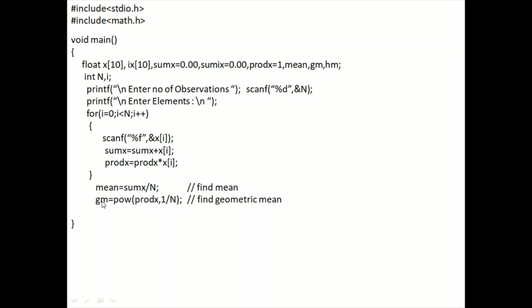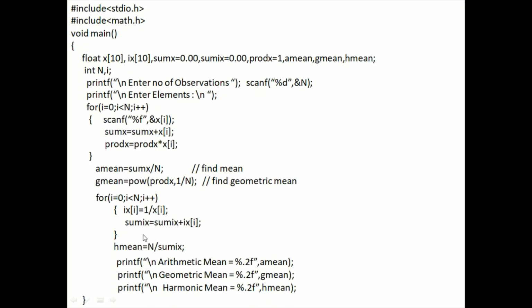Now what I need to find out? I need to find out the harmonic mean. How to find the harmonic mean? Here you are. For i equal to 0, i less than n, i plus plus. That is understood. Now the value of i is 0. Ix of i means what? Ix of 0 is equal to 1 divided by x of i. That is 1 divided by 2. How much? 0.5. This 0.5 is stored to Ix of 0.